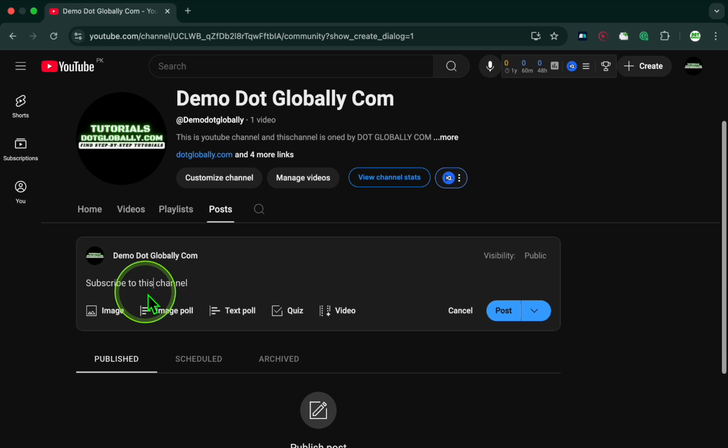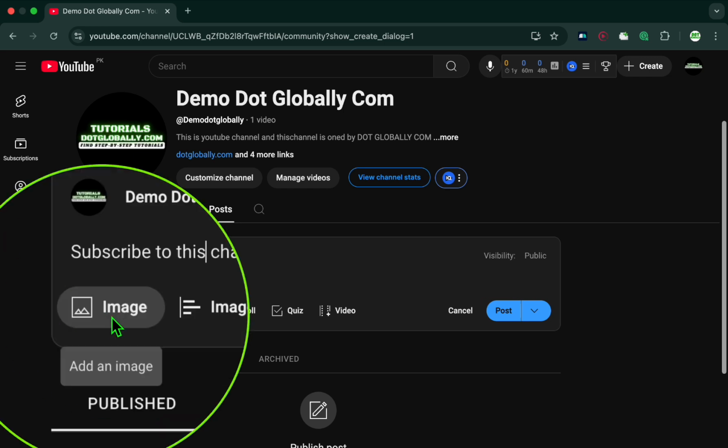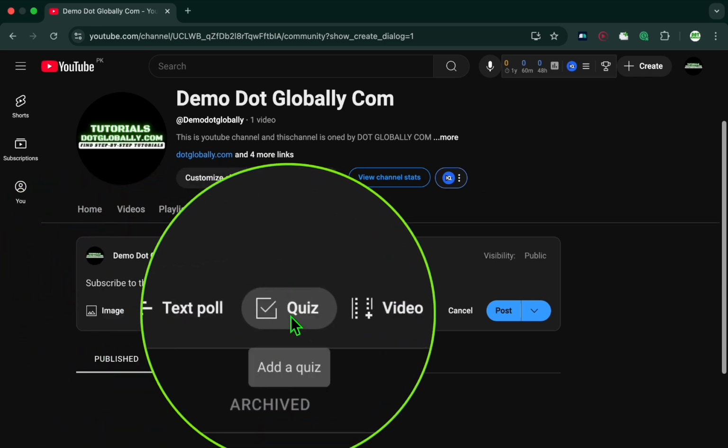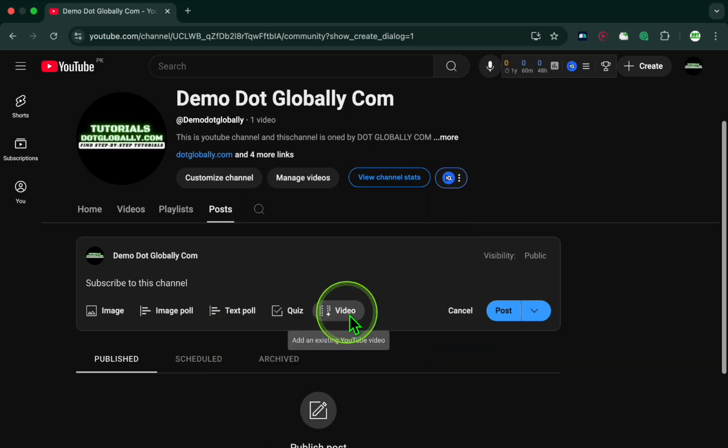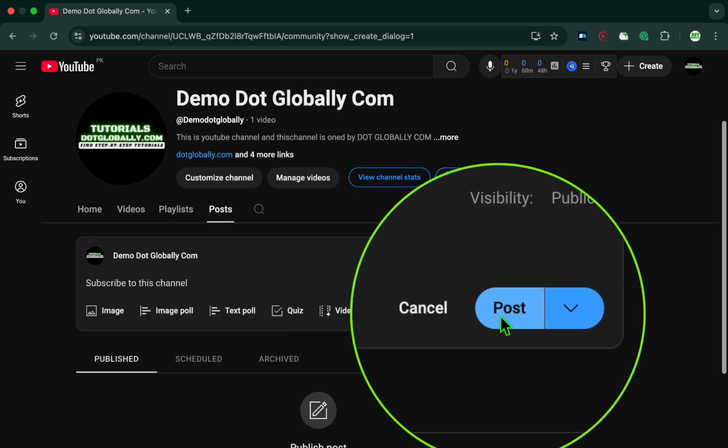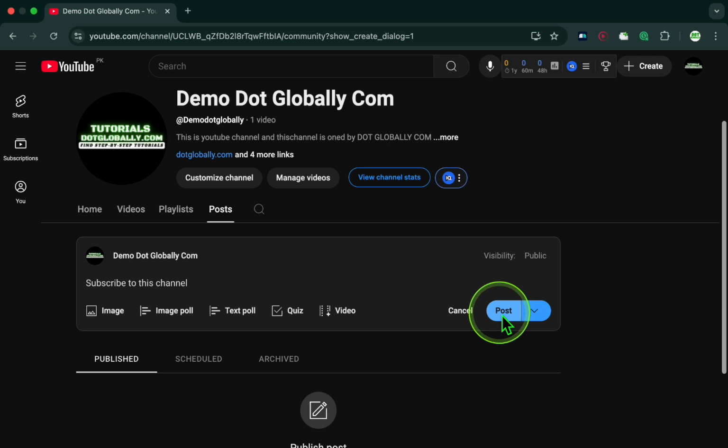Along with this, you can also add an image. You can create image polls, text polls, quiz polls, and add video here as well. If you want to post it now, click here, and if you want to schedule it, you can choose the Schedule option. In this way, you can utilize YouTube's Community tab to make a post of your choice here.